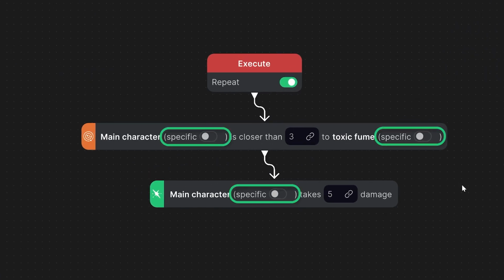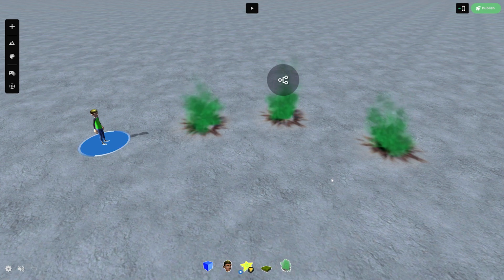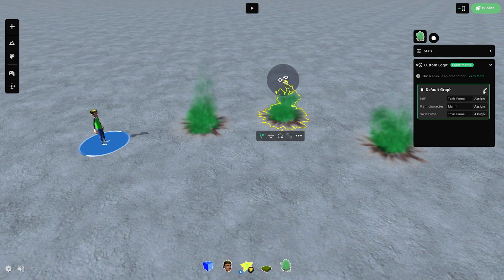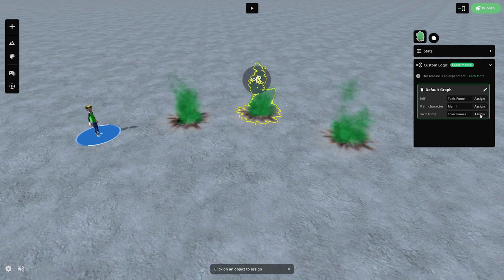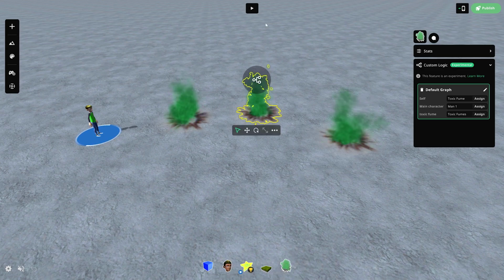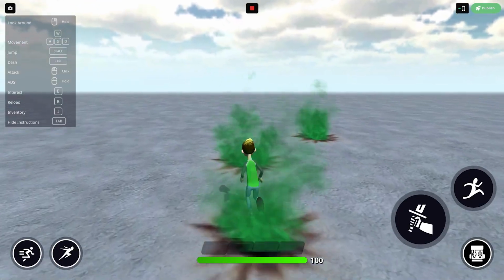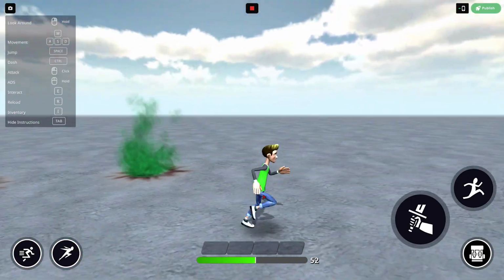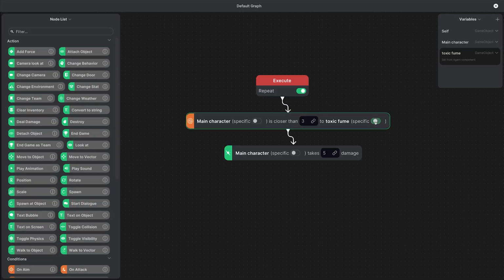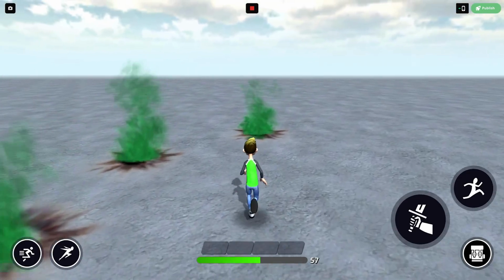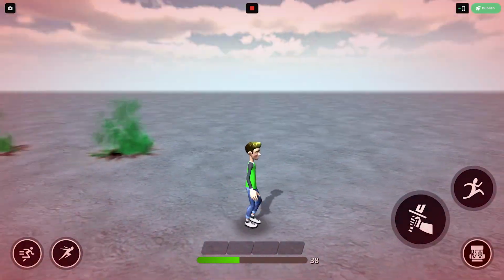Now let's talk about the specific toggles next to these game objects. This is relevant when there are multiple instances of the same object in your game. So if we have multiple toxic fume assets but we only want a specific one to deal damage, then we'll toggle specific on for the toxic fume variable, and then we have to make sure to assign it to the asset that we want to deal damage. So you can see these first two won't affect us, but we'll take damage when we get close to the third one. If we want all of them to deal damage, then we'll keep the specific toggle off. The same goes if we have multiple instances of the same character.